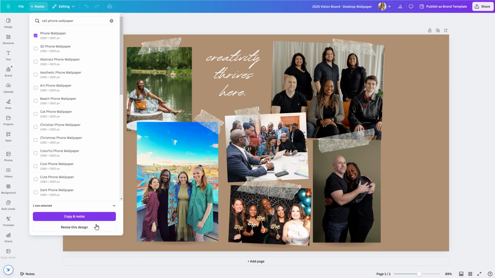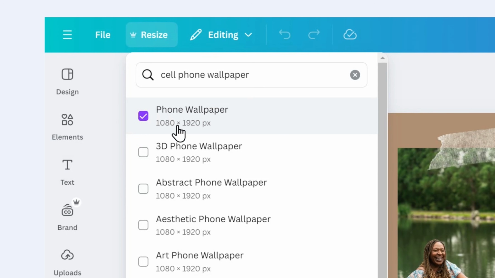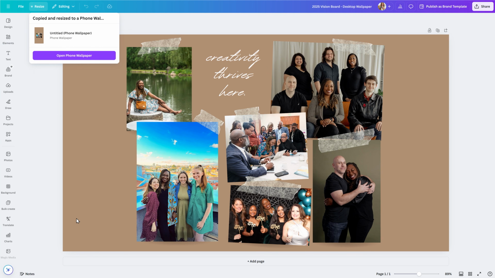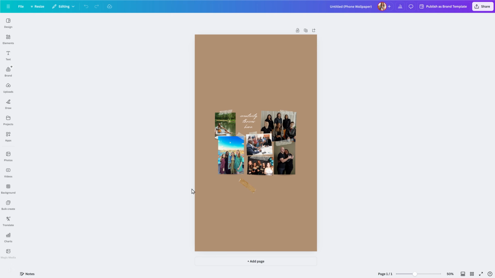Then you'll select it there and copy and resize. If you look at the pixels, it's the same sizing as an Instagram story template, so feel free to use that as well. And we will copy and resize. This will take your horizontal desktop wallpaper and turn it vertically. Now, you may see some elements like this one, that's a stray element that you need to delete. But after that, you will be able to resize this for your phone.